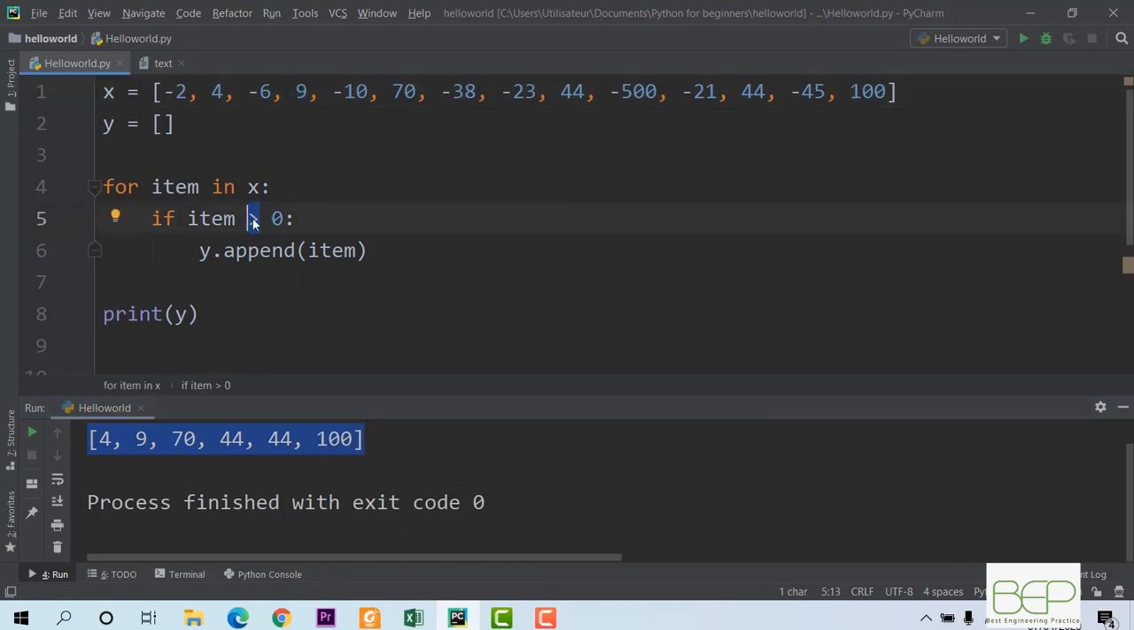It's the same if we say give us only the negative values. If we print again, we have only the negative values. So the for loop is very important when you want to run the same block of code on different elements in a sequence.